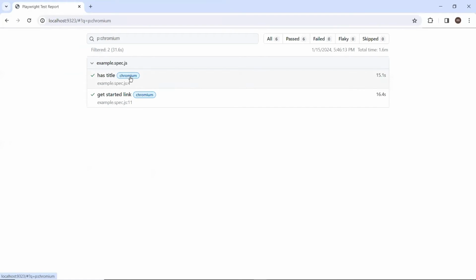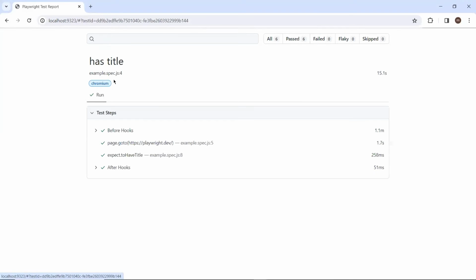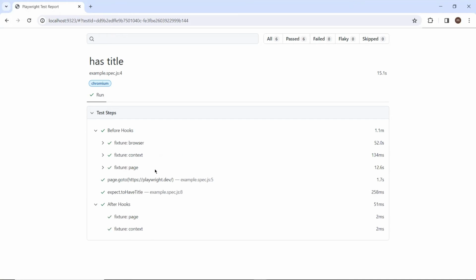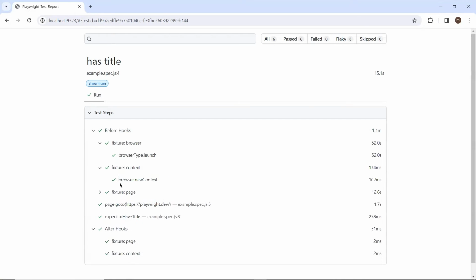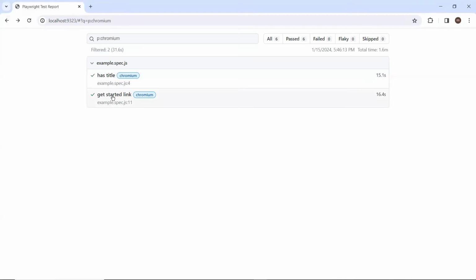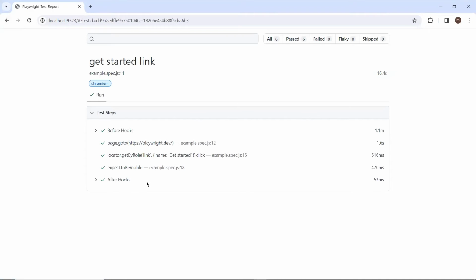And if I move to any of the tests, then you can see these are the different test steps which got executed as part of this test case. Here you can see the before hooks and after hooks, which got executed around the test. So this information we can see in the test report in detail. Similarly, we can see the other test as well. This is how you can see your test execution report once you are done with your test case execution.